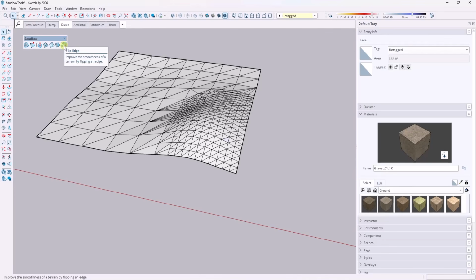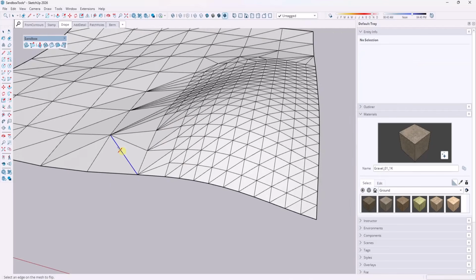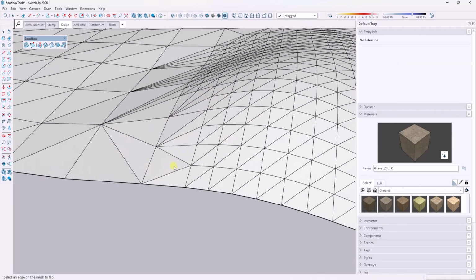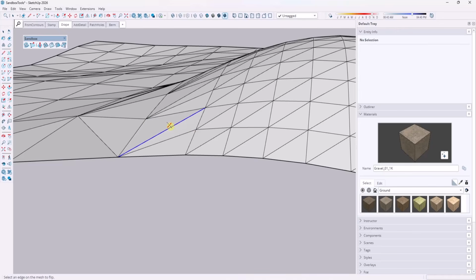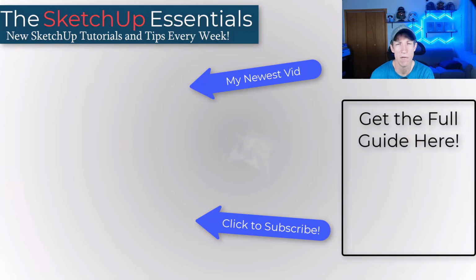And then this last function just flips the triangles, so the edges in your triangles right here, in order to change the way that the faces are triangulated. So if you ever get an area where your surface just doesn't look very good, you can come in here and try flipping those and seeing what it does. All right, so that's an overview of SANDBOX tools.